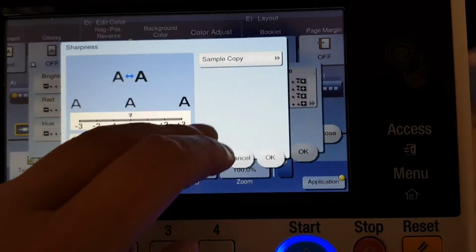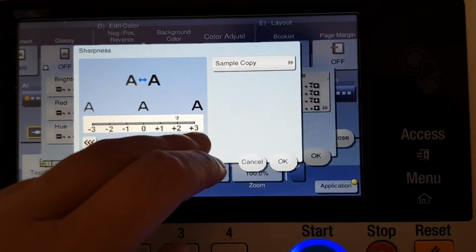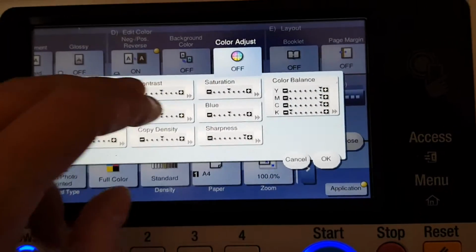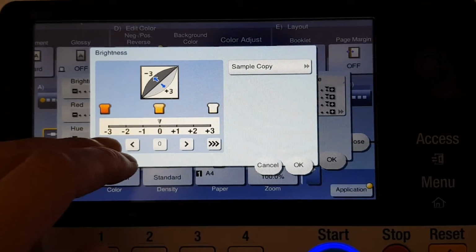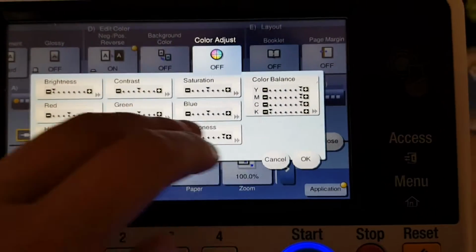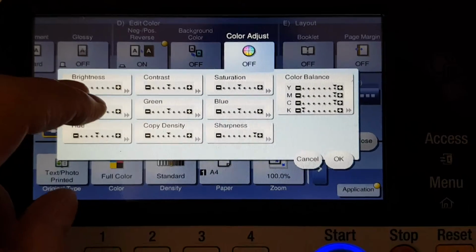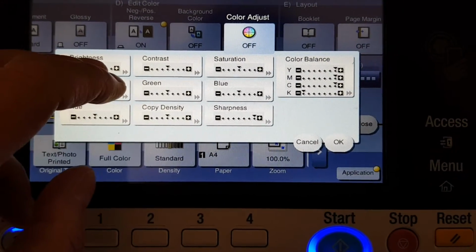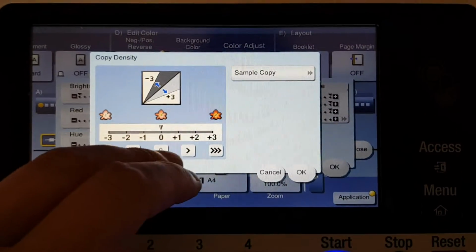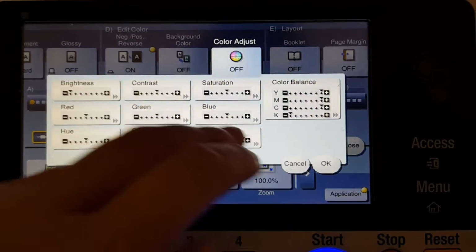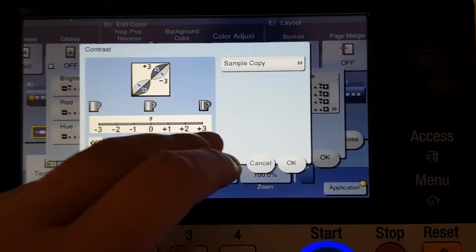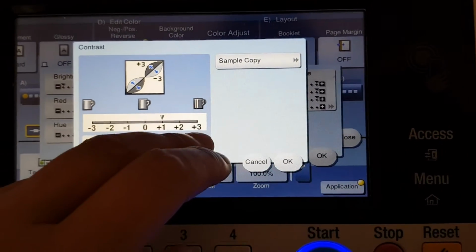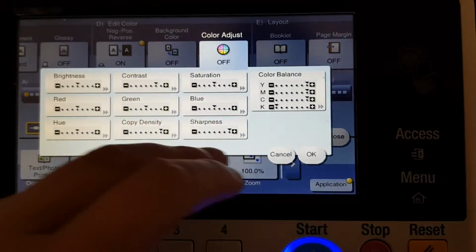So what are we going to do with this silly Konica Minolta machine? This is what we call Konica Minolta. Let's see if we can make this. Hang on, what are we doing here? I think we want copy density this time, and we're going to have contrast. I'm going to turn the contrast up a bit. Maybe a lot, but not all the way.